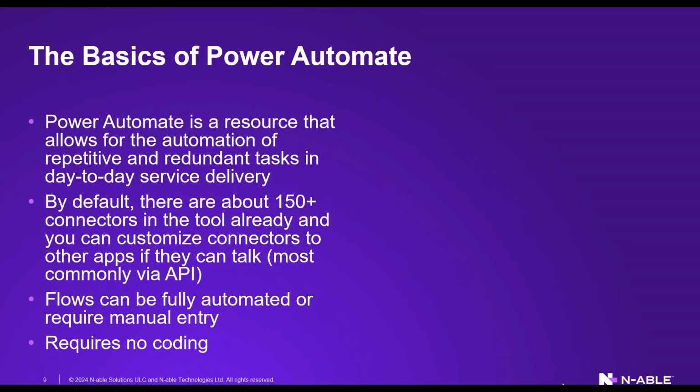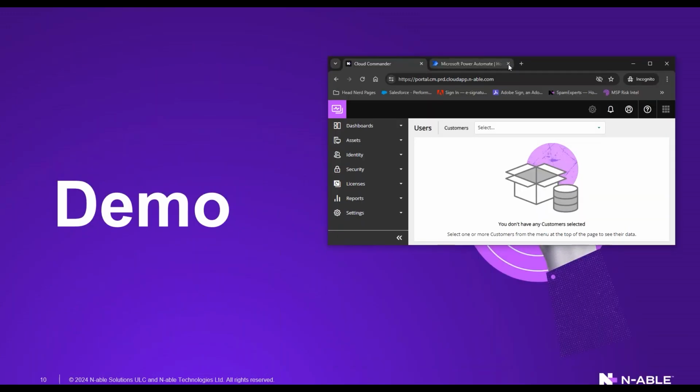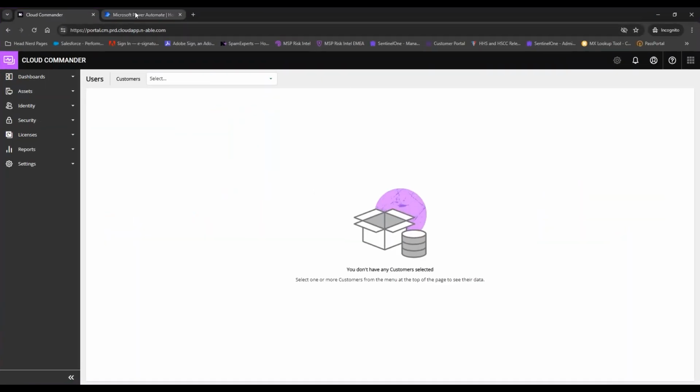I don't mean that you need to be fluent in PowerShell or Python or any of those, but we do want to be able to have a general understanding of what's happening within the automation items. Very similar to, say, something like our own automation manager here at Enable. So let's take a quick look at Power Automate.